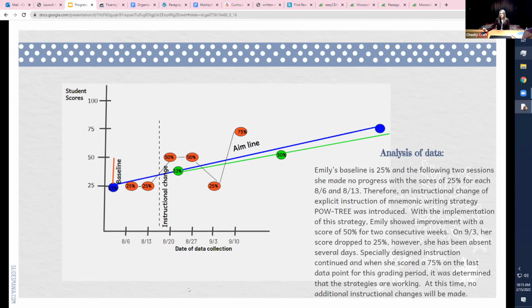So I did the writing strategy of the POW tree. And then once I started doing this, she started making progress, and then it dropped. She went from 50 down to 25 within a week.